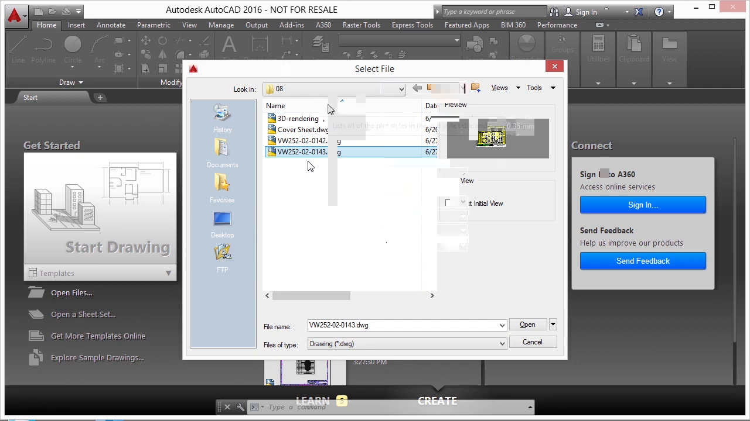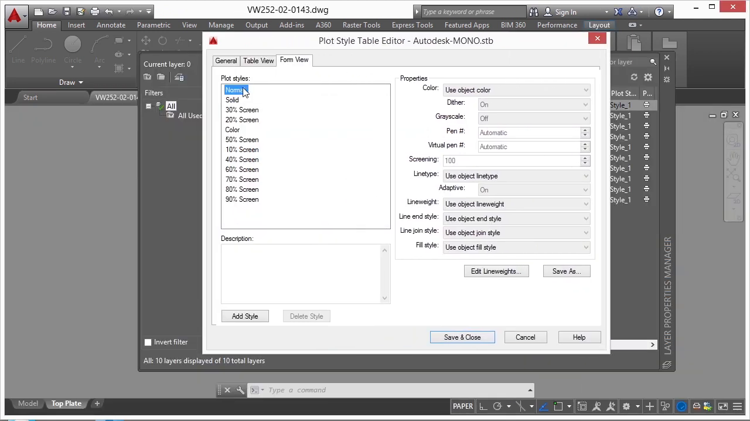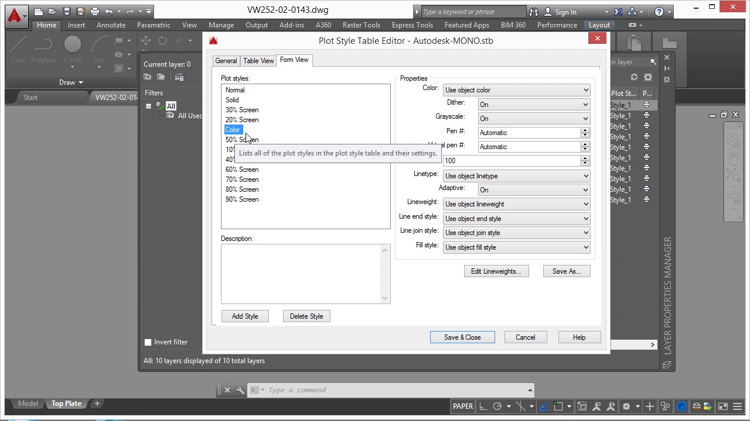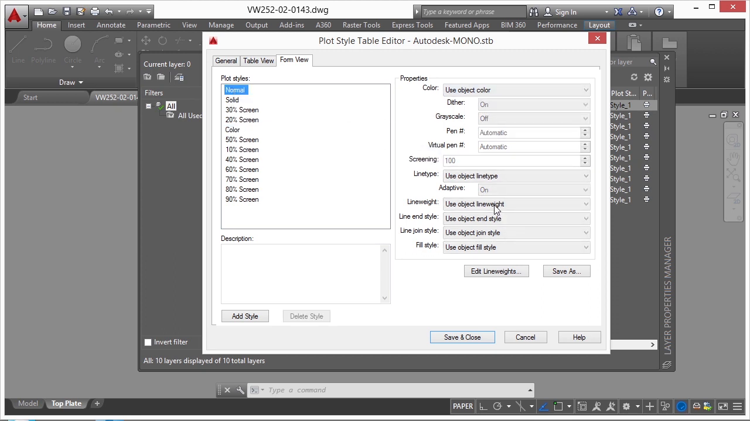These work very much the same way as you do in your pen table for a CTB file. So you make a plot style. This one's called normal, and you just tell it what to do. It says use object color. The normal is the default setting, and you can't really change that. It's one that comes with all of them.